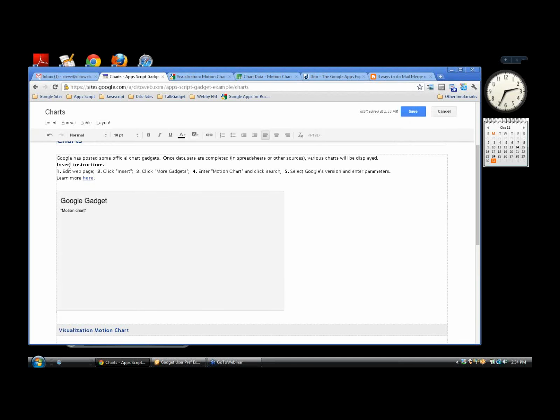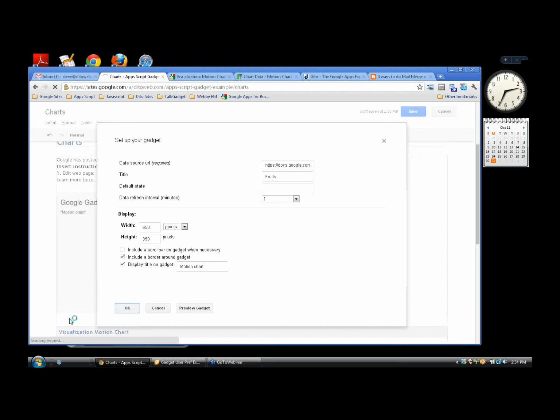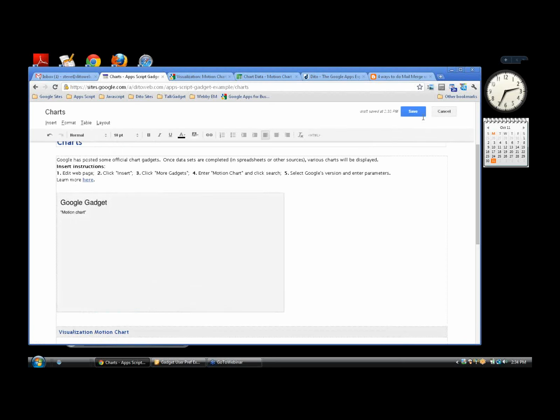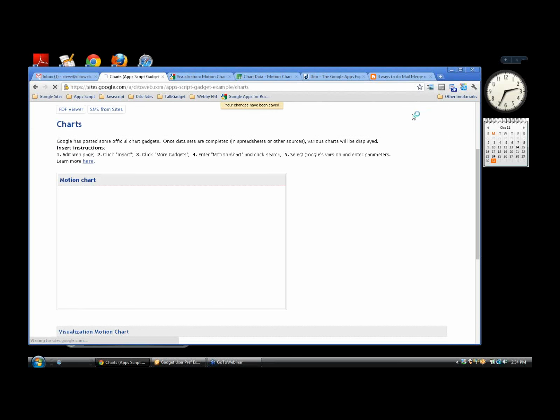While we're in edit mode, it still looks like this. But if I click anywhere on this box, I can always go back to the properties and make edits here, which we'll do in a moment. So now if I click Save, it successfully displayed the chart according to that spreadsheet.